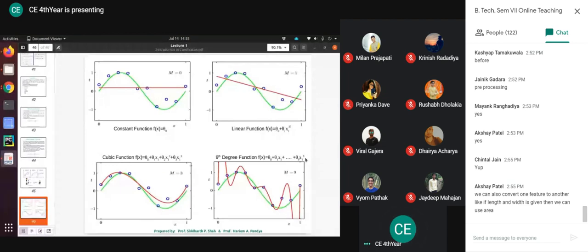Yes, Akshay, correct. So let's say if we have two features, length and width, then we can also create one new feature, that is area, and we'll remove both length and width. So that is once again one example of feature reduction. So there are many ways or many techniques to reduce the number of features. But remember that we cannot randomly remove some features without checking their impact on the performance. It might be an important feature.